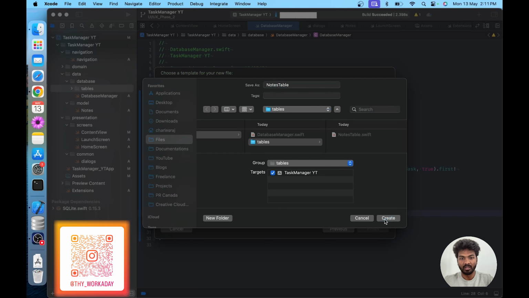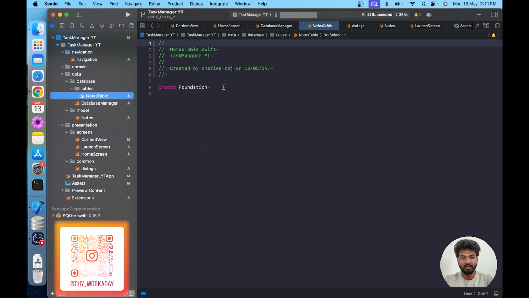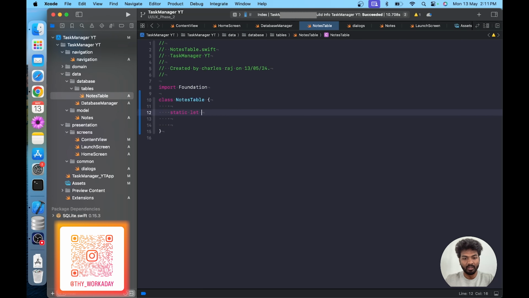So I just created a class, the note table class. This class is also the same. Inside the notes table we are going to create the same static let shared is equal to NotesTable. Okay, so we have a static variable for this notes table class.